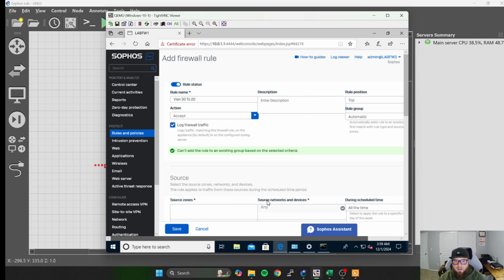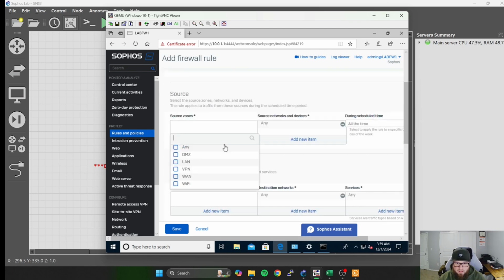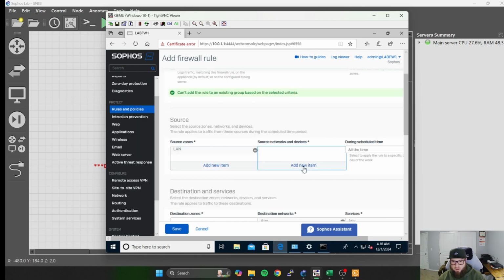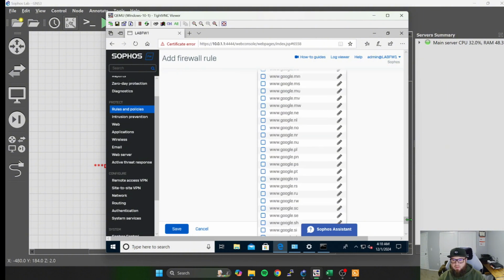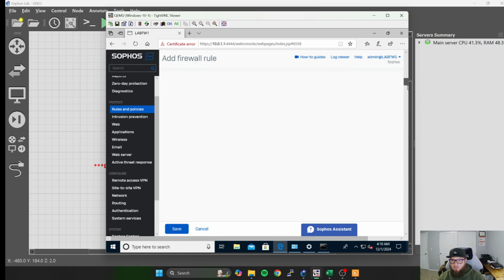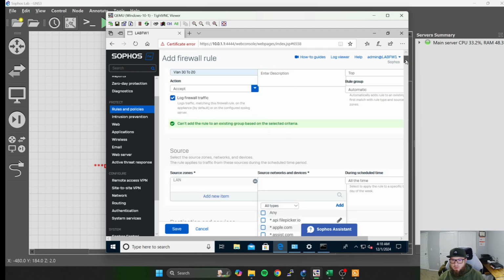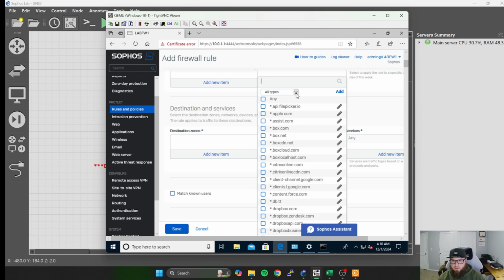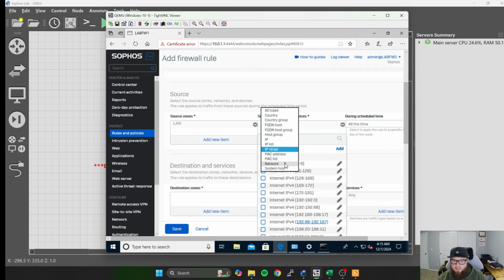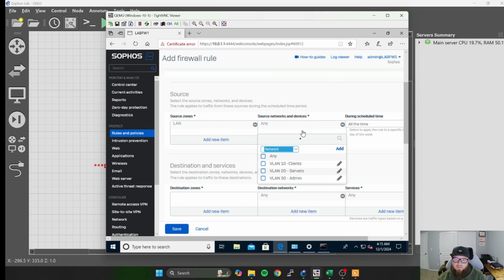Rule group automatic, so the source zone will be the LAN. Apply that. Source network, we're going to get rid of the any, and that's going to be our VLAN network, from all types. We're going to make that search by network, and then we will add that VLAN 30 as the source.